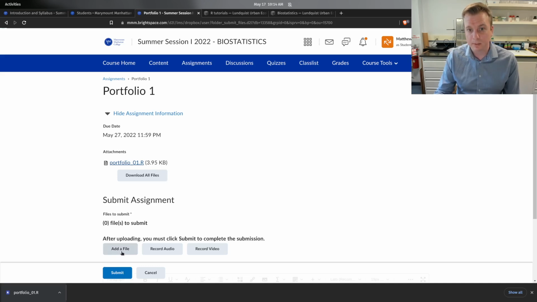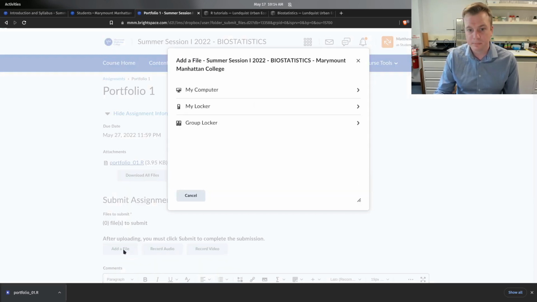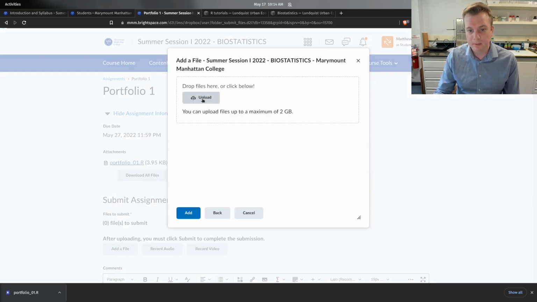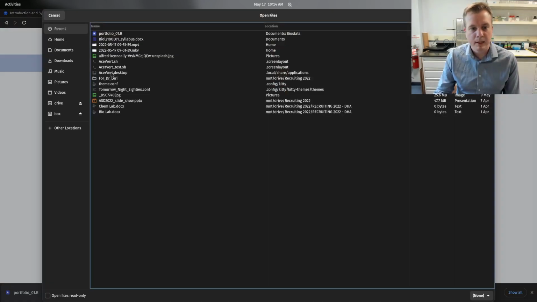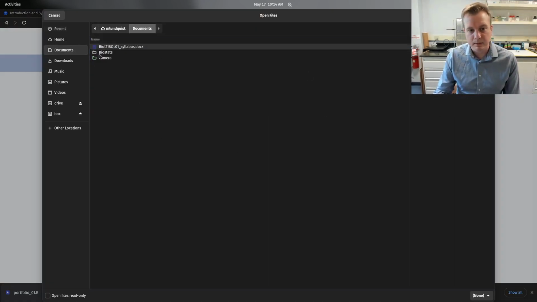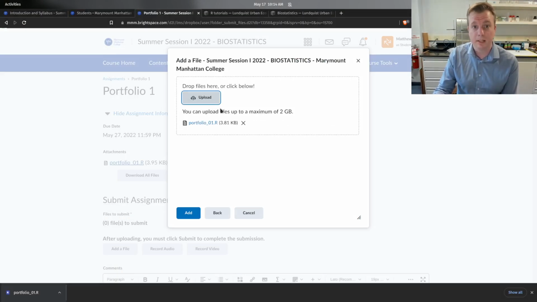And what you're going to want to do is go down to Add File, My Computer, Upload, or you can drag and drop, and you want to go to your documents, go into Biostats, and then submit your portfolio 1, the .r. And that's fine, because what I'll do then is download it and test it on my computer to make sure it works.